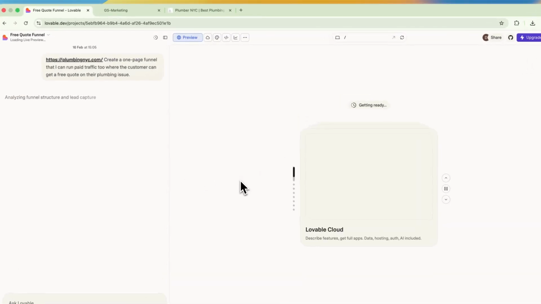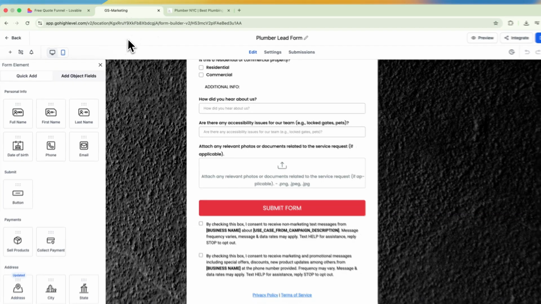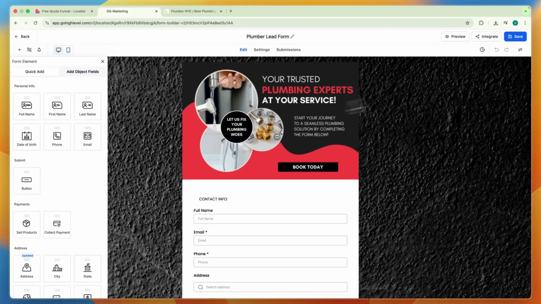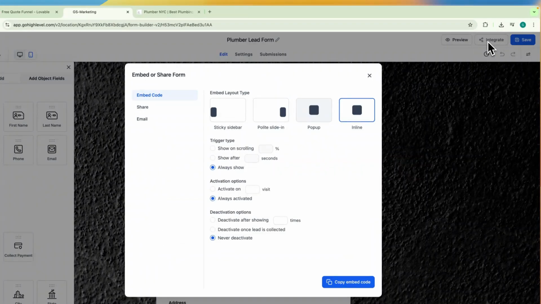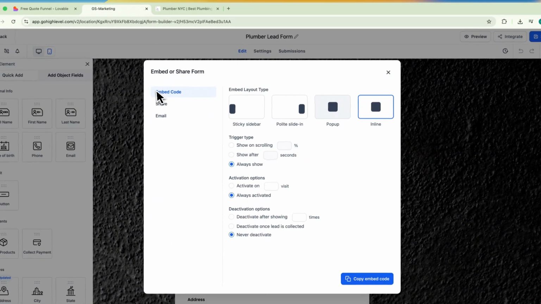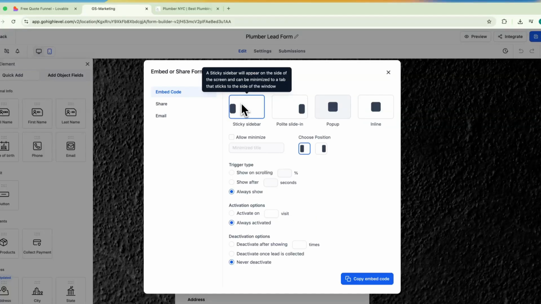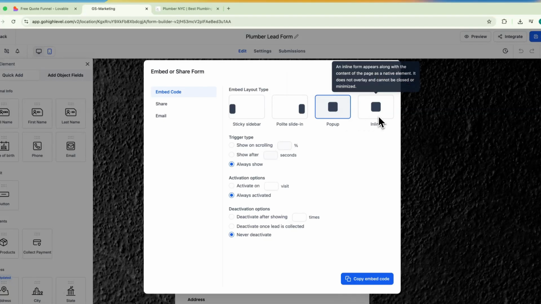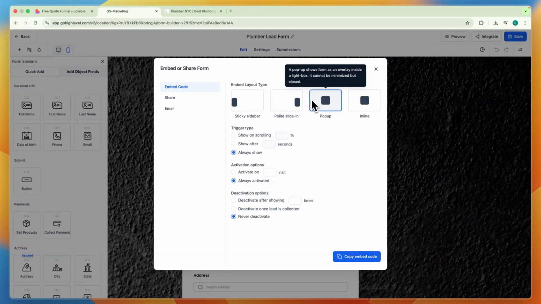I'll wait for this to finish up, but in the meantime go to GoHighLevel, and on your lead form you want to click on integrate in the top right. Now you have a few options, but you do want to have embed code. Then you have the embed layout type. You can do it as a sticky sidebar, polite slide in, a pop-up, or inline. I'll use a pop-up. As you can see, a pop-up shows the form as an overlay inside a light box.